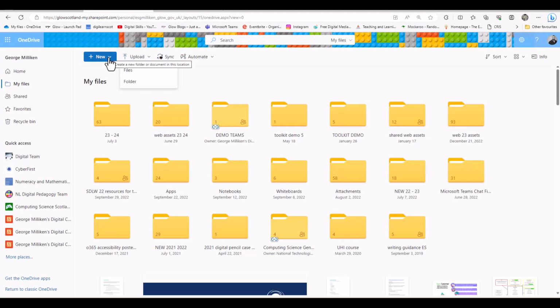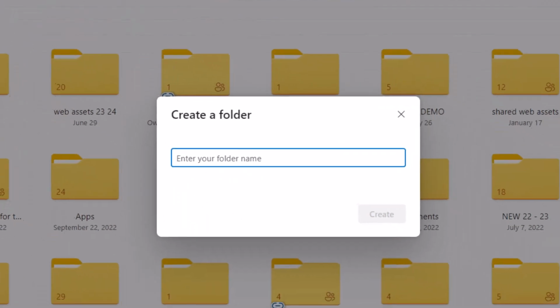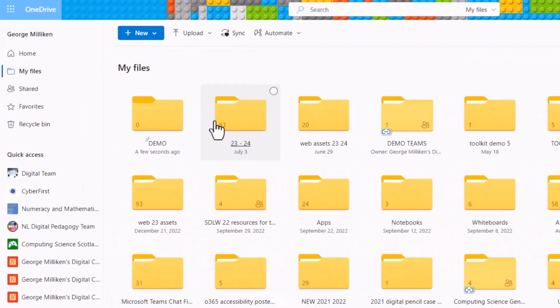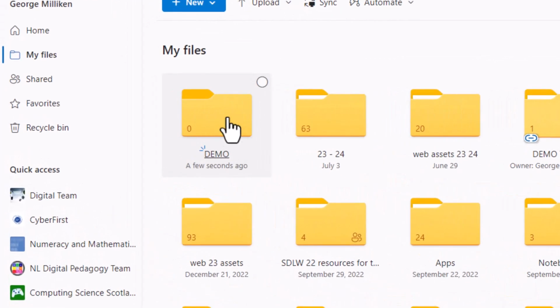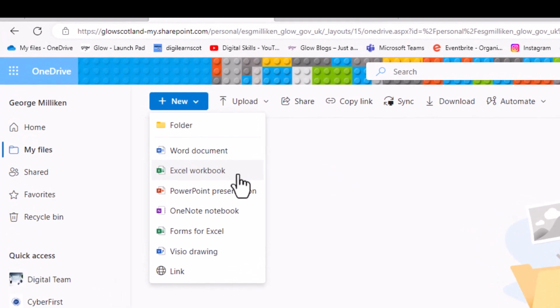But I'm going to start with the New button, and the first one, as I said, you see the options here, but I'm going to start with a new folder. So I'm just going to call that demo. And you can see it's created me a new folder here called demo. And when I select that, I've got the option to create files straight into that folder.